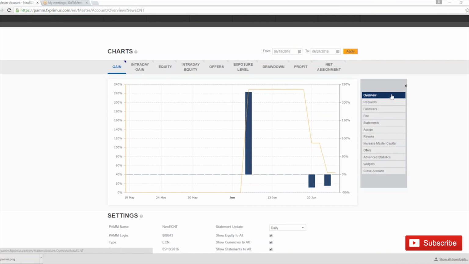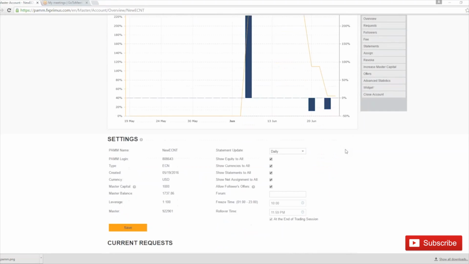If I go down more here, I can see all the settings that I have to show the equity or hide equity from the clients, show currencies, show this publicly, show statements to all, show net assignments, etc. For the statement, I can choose whether it is updated daily, weekly, monthly, or quarterly.